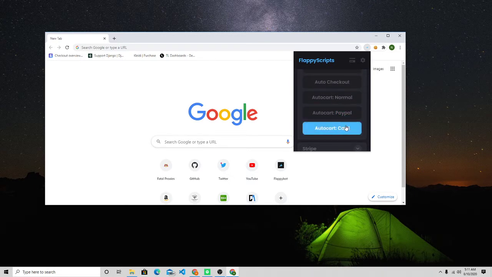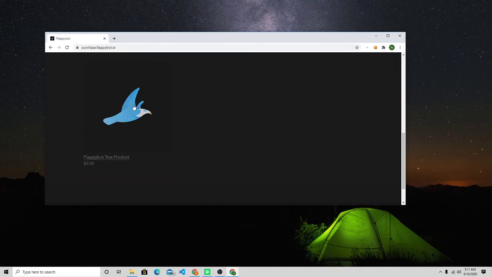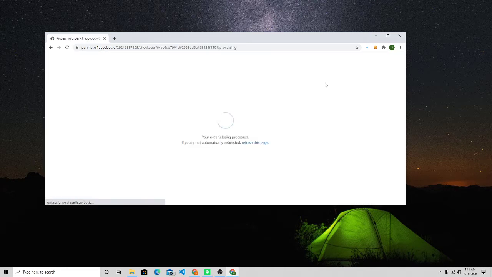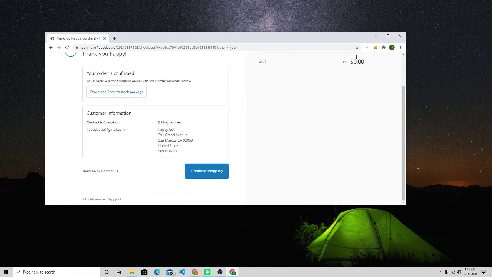So for an example, if we enable auto cart card and go to our Flybot website and click on a product, as you can see, it will check out like so. Alright.